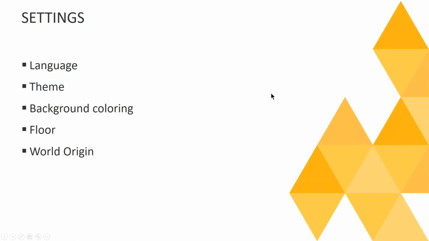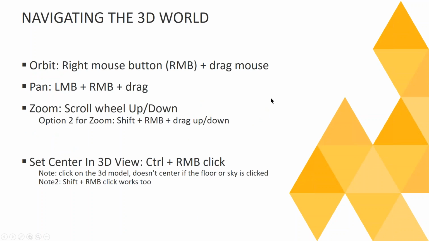Okay, those are some typical settings that we need to set. Or you don't have to, but if you like, you can do that. The next thing that you need to learn when using Visual Components software is to navigate the 3D world. And if you want to be a fast Visual Components user, the key is to learn to navigate the 3D world quite quickly.